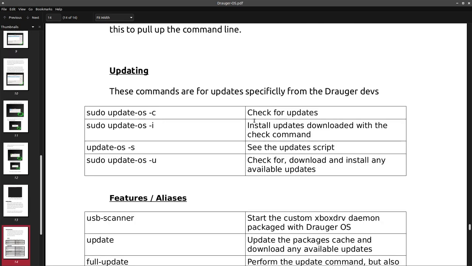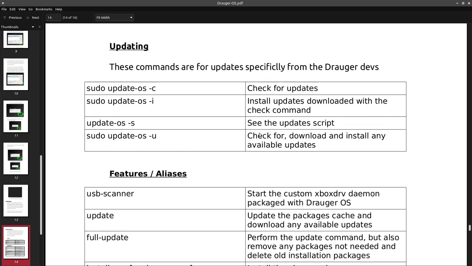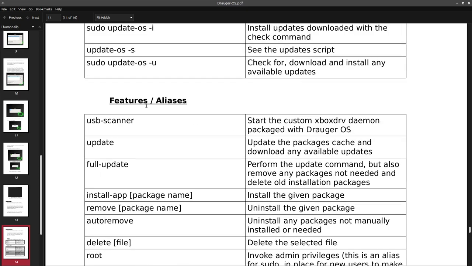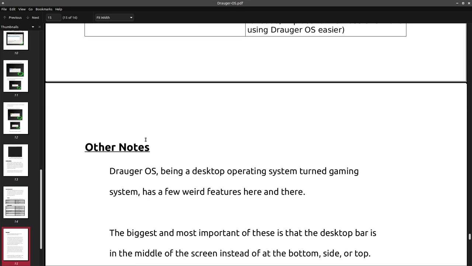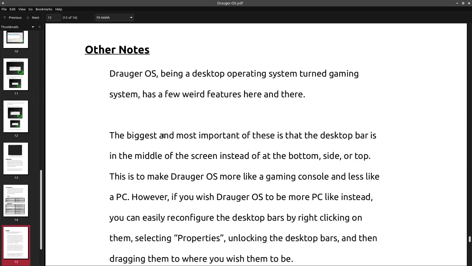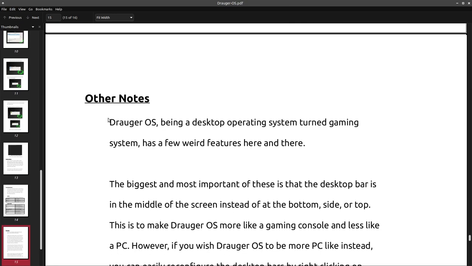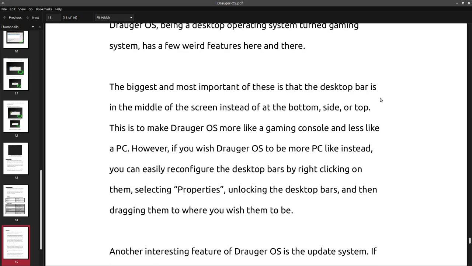Important commands, so there's a command to update the Drauger devs here, and aliases as well, full update and so forth, so you need to read through that to update some of the system. Now, other notes, Drauger OS, being a desktop operating system turned gaming system, has a few weird features here and there.